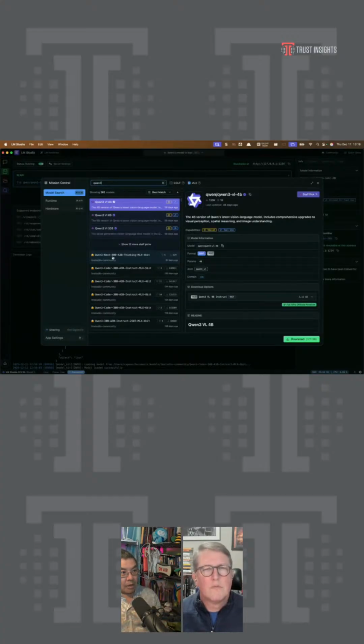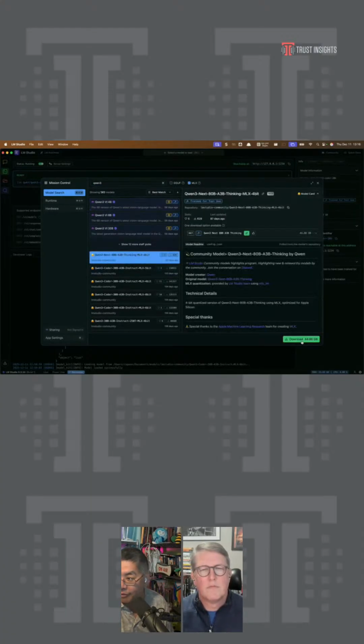So I've downloaded in advance for the show because these are big files. One of the things you can pay attention to is how much disk space it takes up, which is about how much memory it's going to take up. So you need to budget for that. If you've got 12 gigabytes of video RAM and you look at, oh, I want this cool model, this looks great, 44 gigabytes. Well, you ain't running that. It's not going to fit. But it's nice and simple.